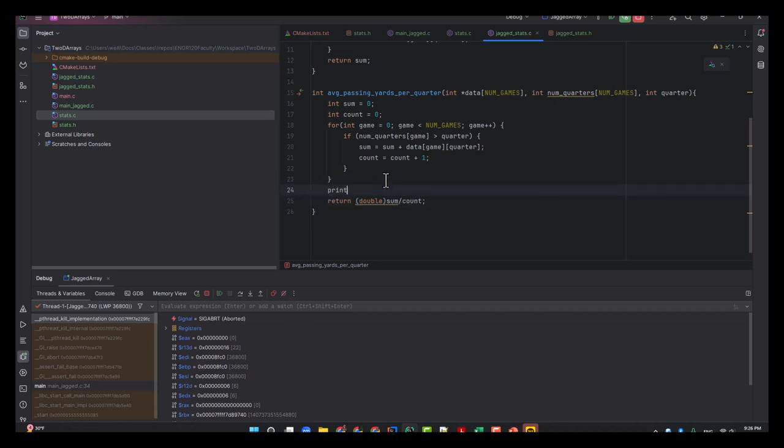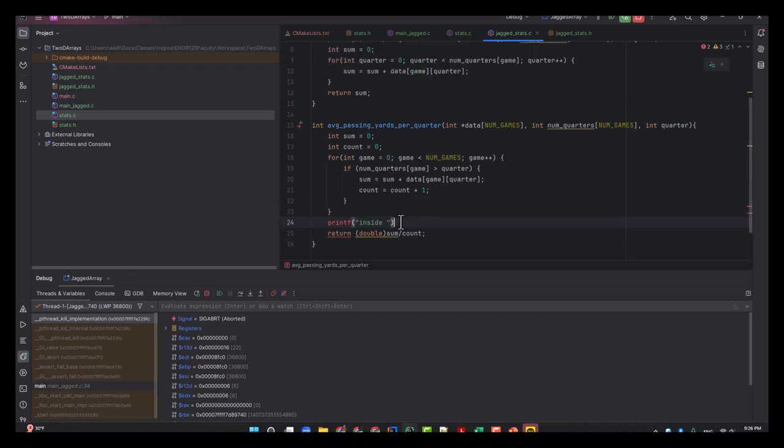I'm going to printf inside. So I'm going to make it do the math. Well, actually, I can do better than printf. I can say double average equals this. I can do that there and return the average. So that way, when I put a breakpoint here, I'll be able to look right at what's happening.